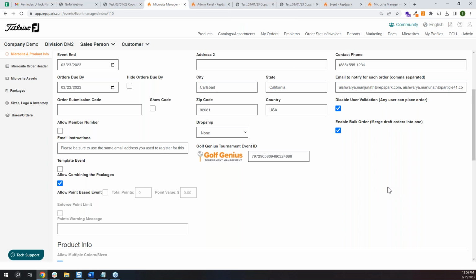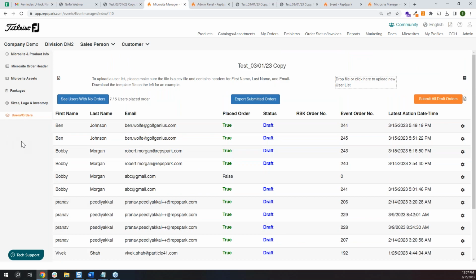So instead of having this open-ended list and hoping the right people are signing up for your site, or the other method of having to preload your entire list in the users section of RepSpark, you don't have to do that if you're integrated with Golf Genius. So I'm going to toss it over to you, Ben, now to carry that example forward and show all the really cool features that Golf Genius has.